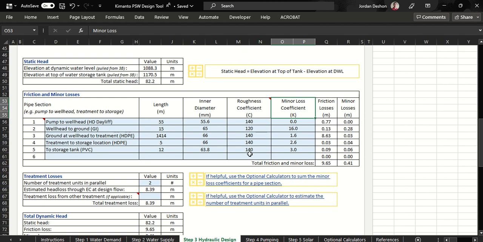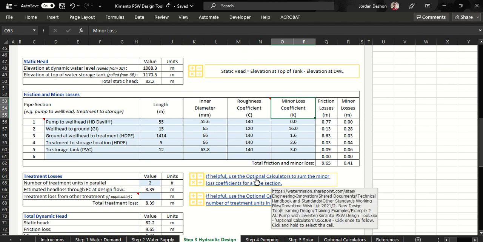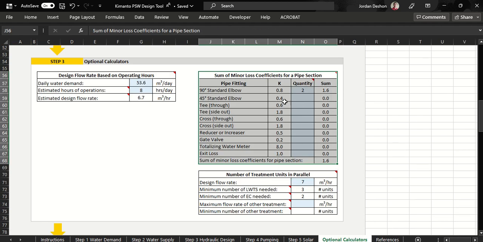But then for minor loss coefficients, there's actually this helpful calculator that you can click on to take you to the optional calculators tab to see the sum of minor loss coefficients for a pipe section. We can see here a list of different pipe fittings, and then blue cells where you can enter the quantity of those fittings for each pipe section. So for a given pipe section, the engineer has entered here a quantity of 2 elbows, and then we can see the sum of those minor loss coefficients for that section is 1.6.